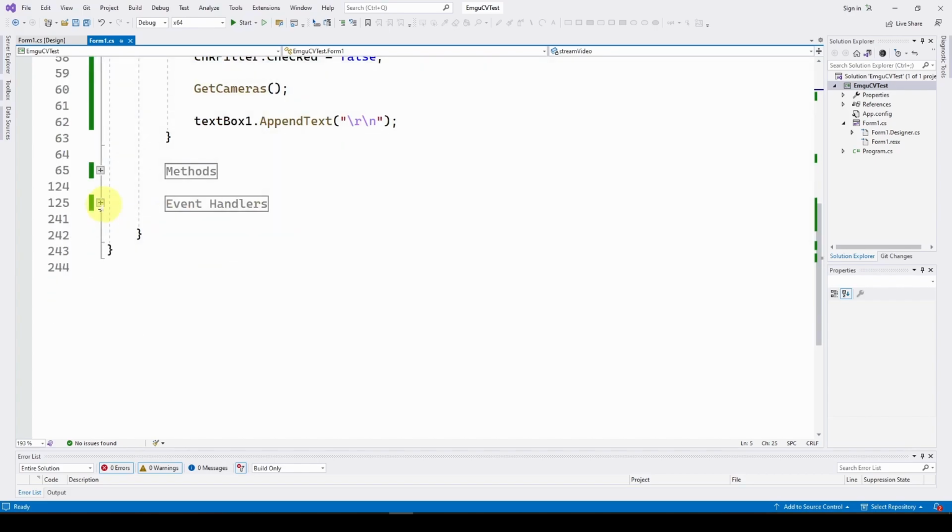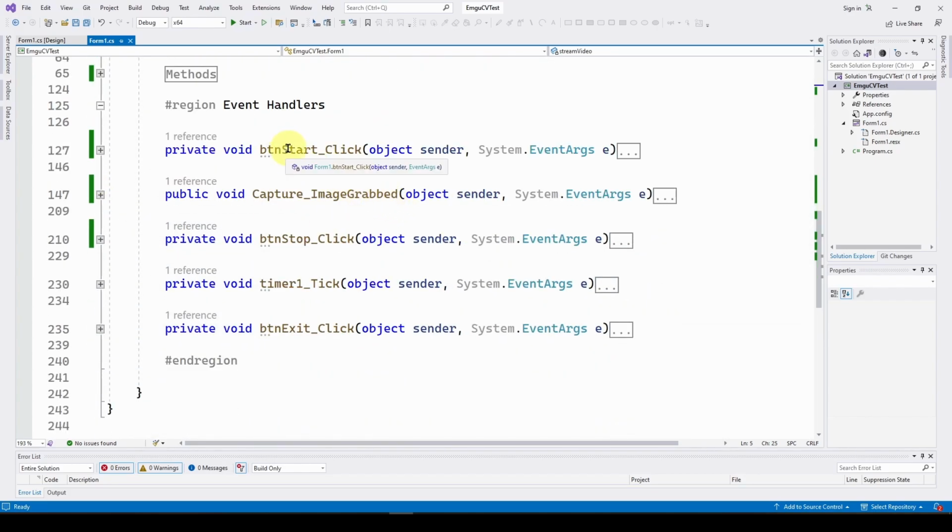And the next thing is going to be when the user presses this start button. So the event handlers are the start button. An event handler, each time the capture device has grabbed an image, it's going to give us an event, as we talked about before, and then we can do the processing. And then we've got a button stop, and we've also got a timer 1 tick.